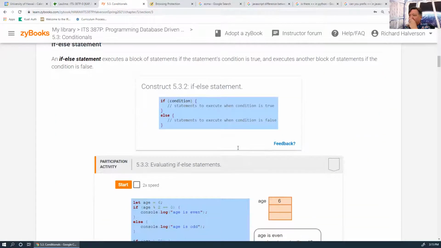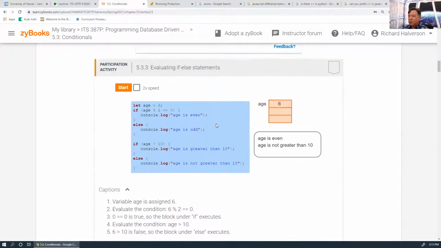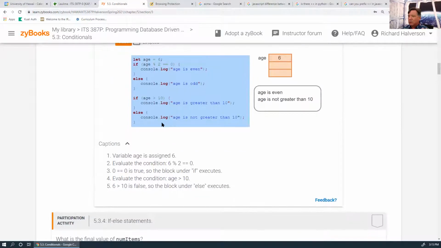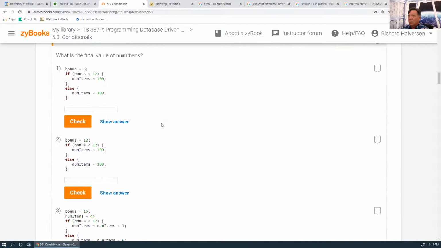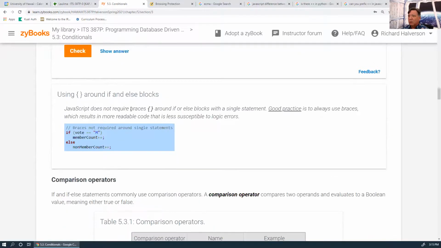Yes. If then else, there's the else, and then there's if else, if else, using curly braces around if and else blocks.